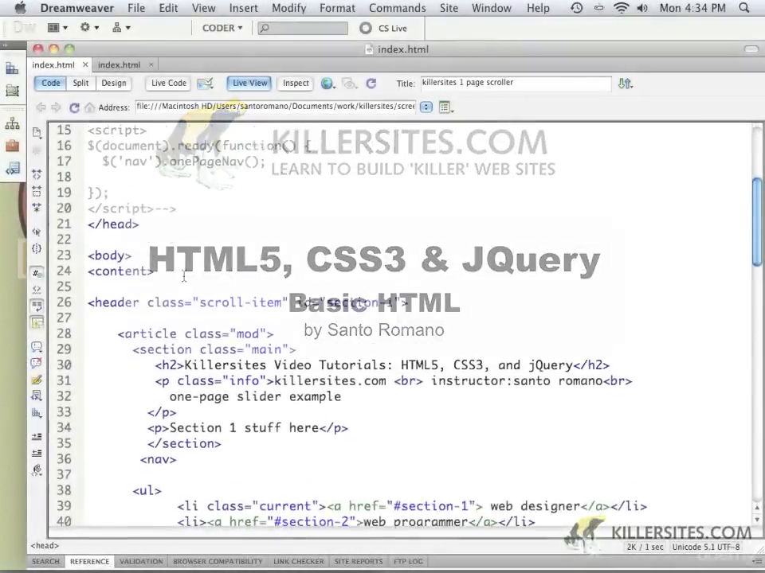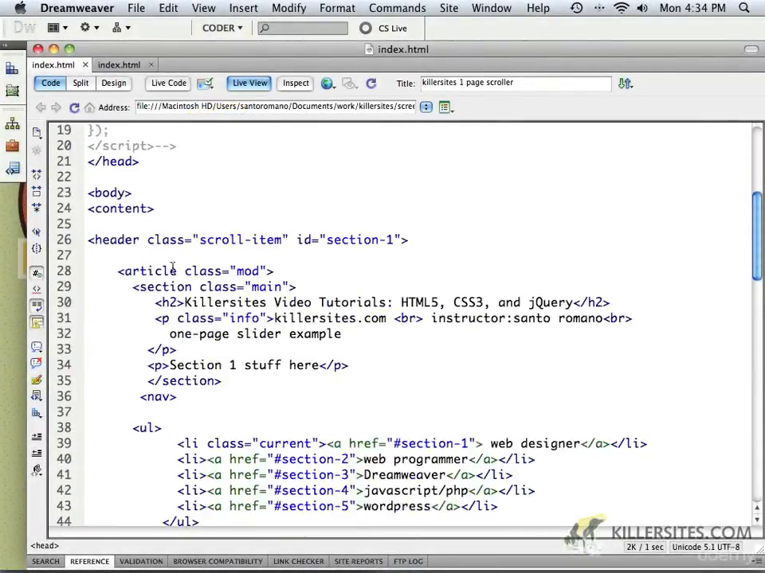So now that we've discussed the basic concept and how it's going to work, if we take a look at our initial content area, this will give us a better indication of what we're going to be doing in the next video. So let's take a look.